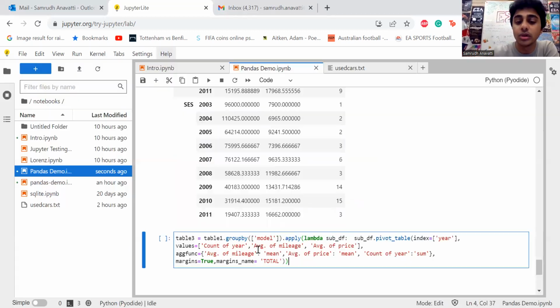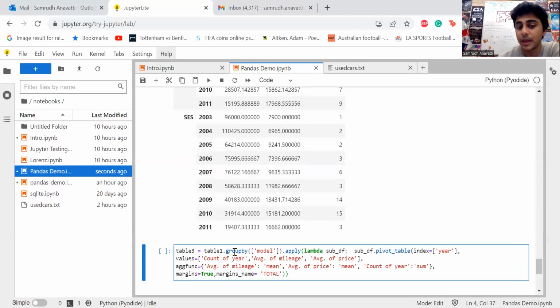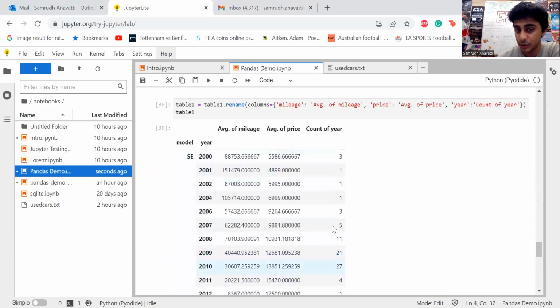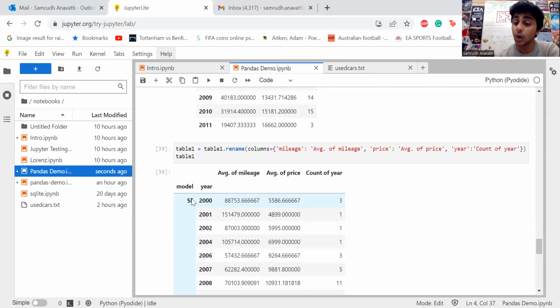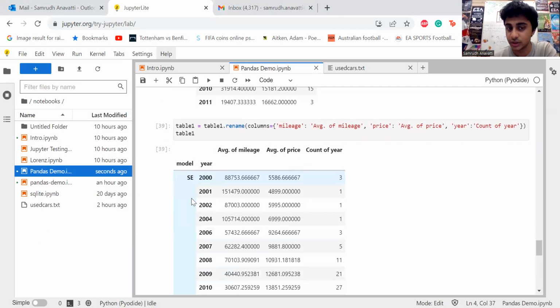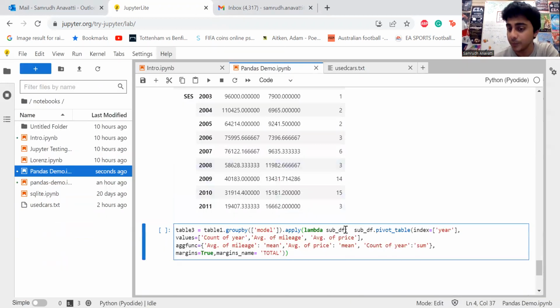We're going to use a function called group by, which I think is one of the slightly more advanced, but one of the most helpful functions that Pandas offers. Essentially, all it does is group certain columns in a way that you desire. In this particular case, we want to take our table 1, which is this table right here, and group by the model. So for SE, what do we have, for SEL, what do we have, and for SES, what do we have?